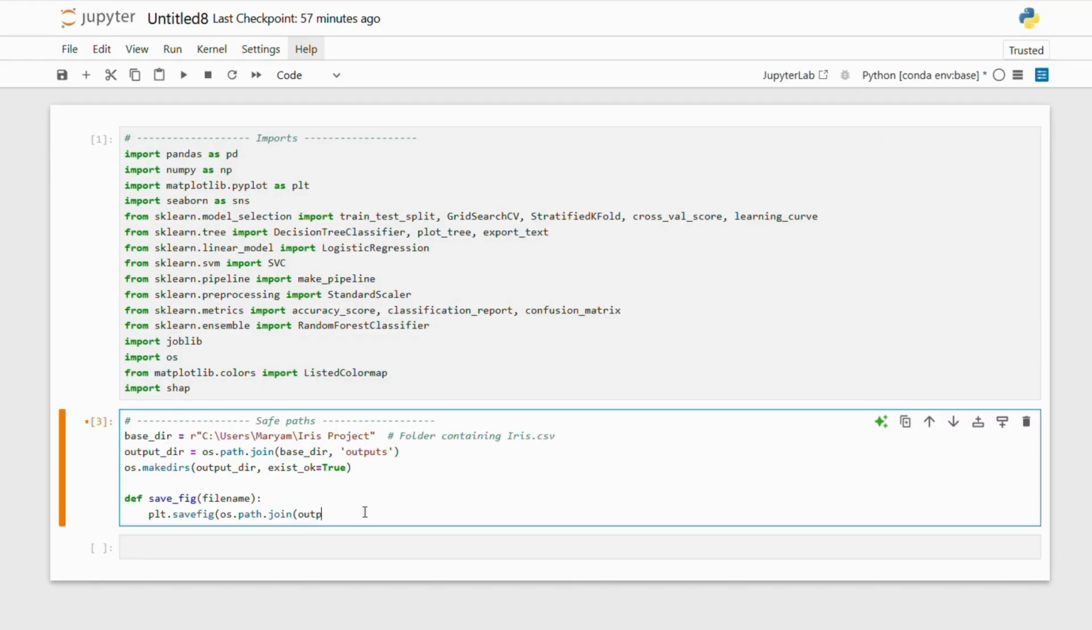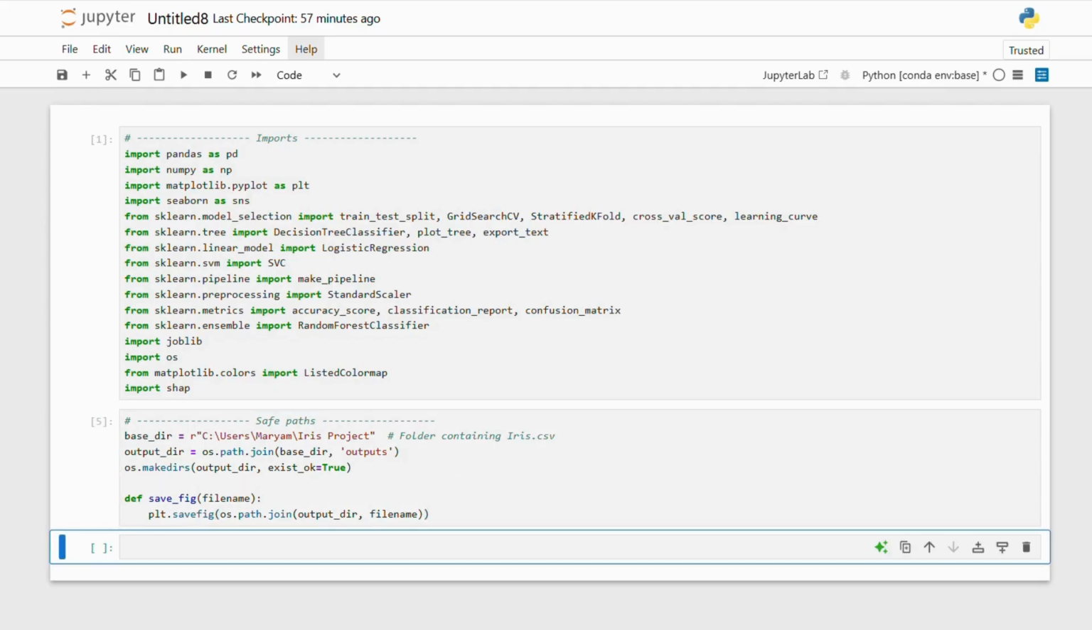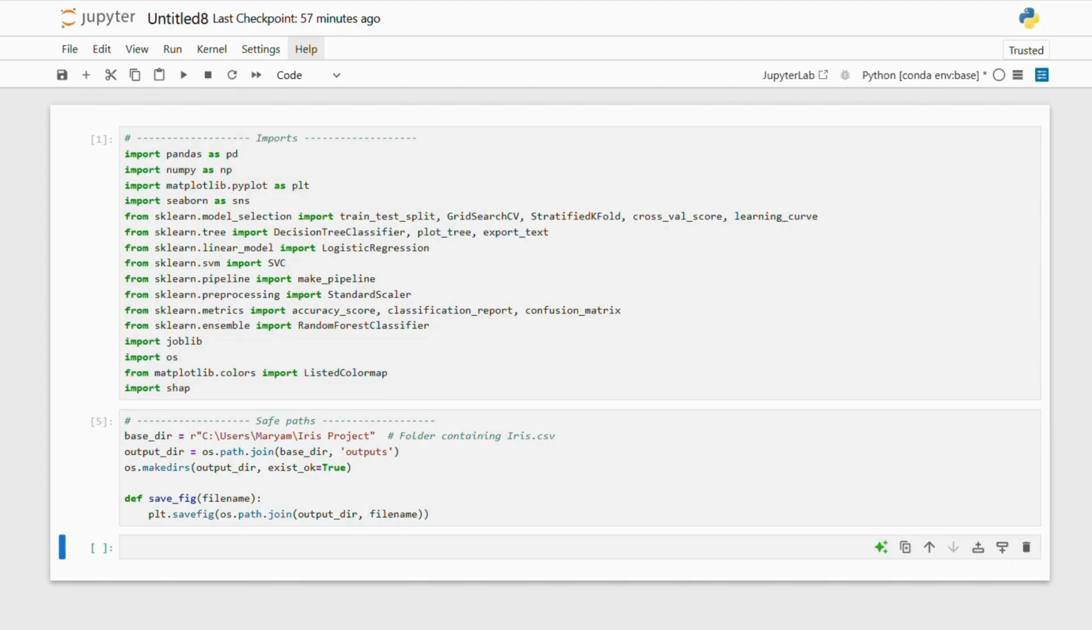To make sure everything runs smoothly, I set up safe file paths for the dataset, outputs, and saved model. This ensures the code works consistently whether I run it on my local machine or later share it with others.